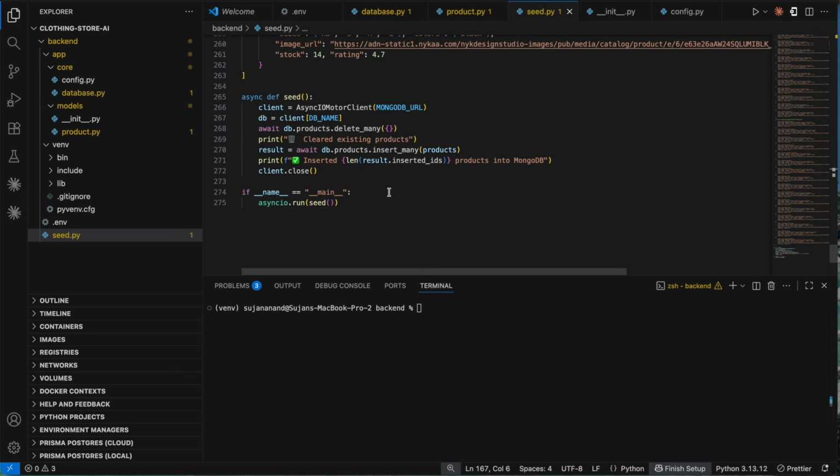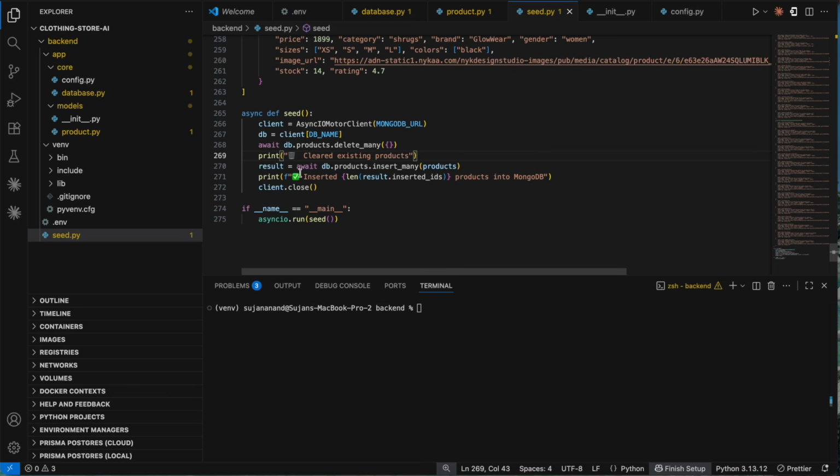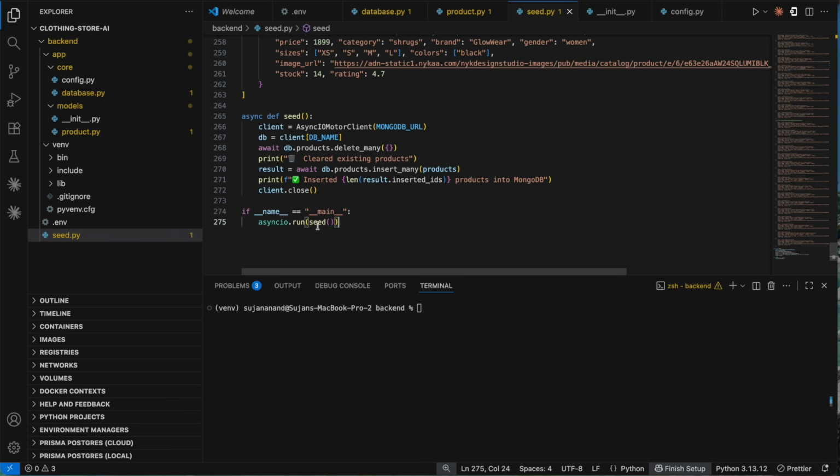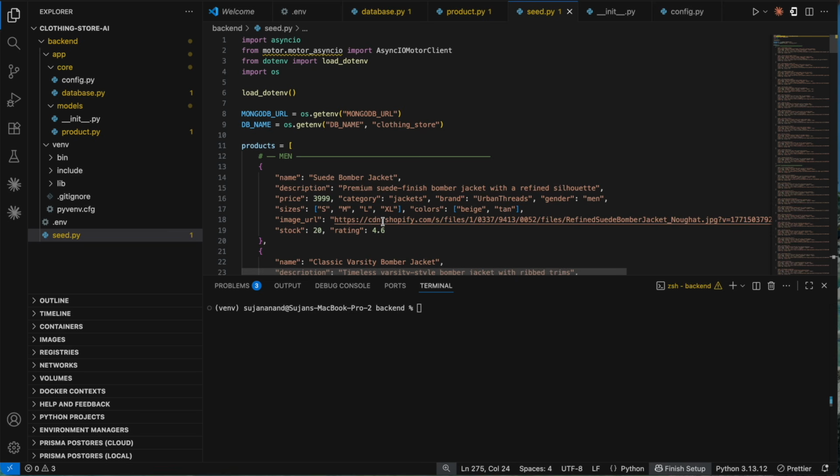I've written a small function which is called seed. It's going to first of all access the DB name, and it's going to create the product in that specific DB. That's it. This is the function for it. And once that's done, I'm just going to run the asyncio.run of seed. And onto the top, I'm just going to try to access the MongoDB URL over here and a DB name that's going to be clothing_store.